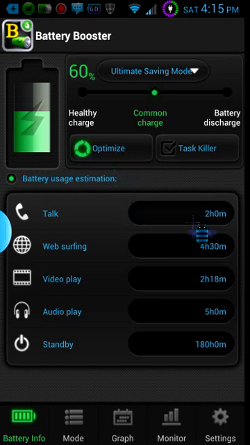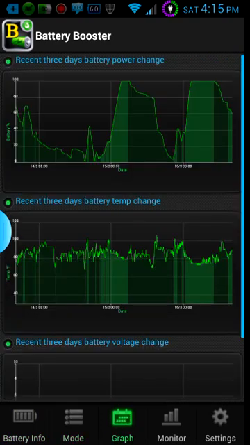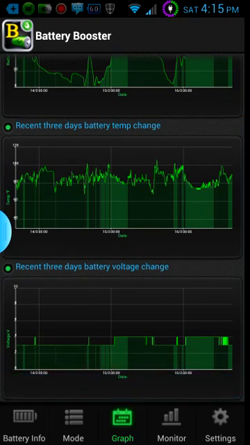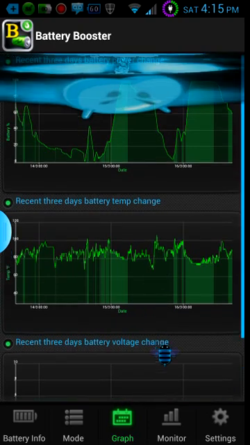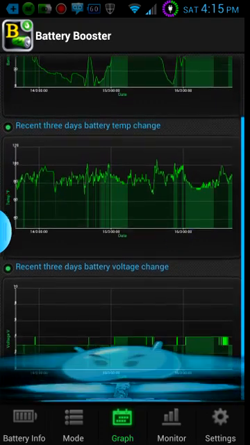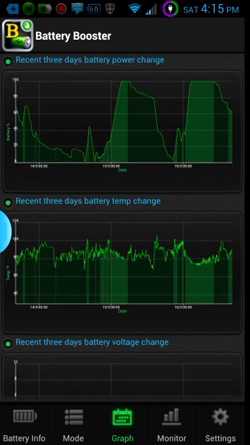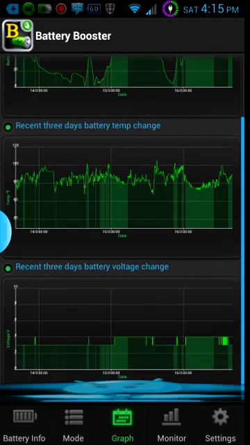There's an optimize button, and I pressed it by accident. And there's a task killer, which kills apps just like All-in-One Toolbox. It comes with a graph that shows the battery power charge, battery temperature change, and battery voltage change from the previous 3 days. So if you want to do some super investigative stuff and say, this is what I was using at that time, so maybe that's what's killing my battery, this is a good way to help.